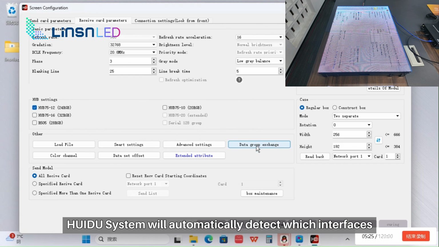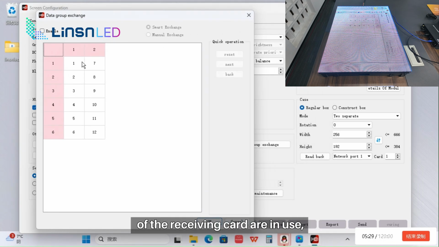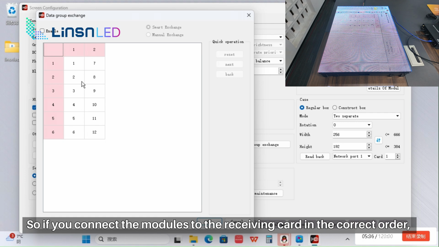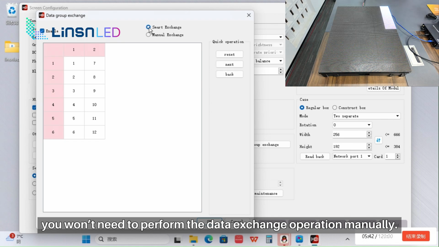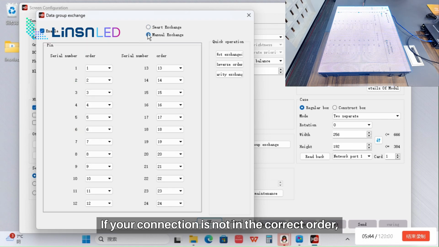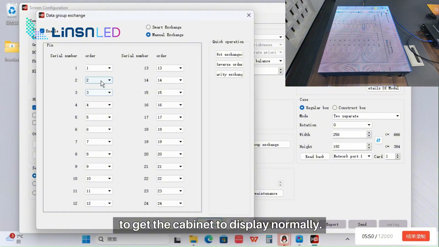HUIDU system will automatically detect which interface of the receiving card are in use and sort the data groups in sequence. So if you connect the modules to the receiving card in the correct order, you won't need to perform the data exchange operation manually. If your connection is not in the correct order, you can also manually swap the data groups to get the cabinet to display normally.